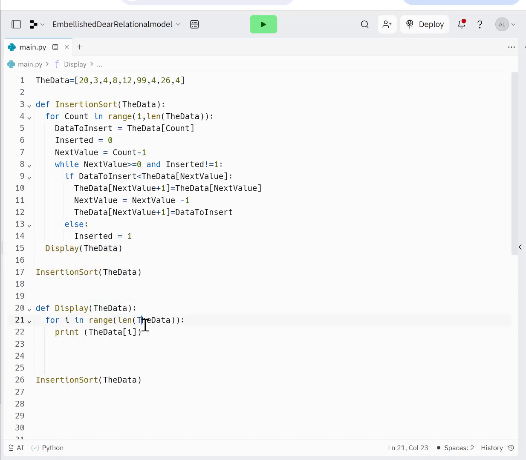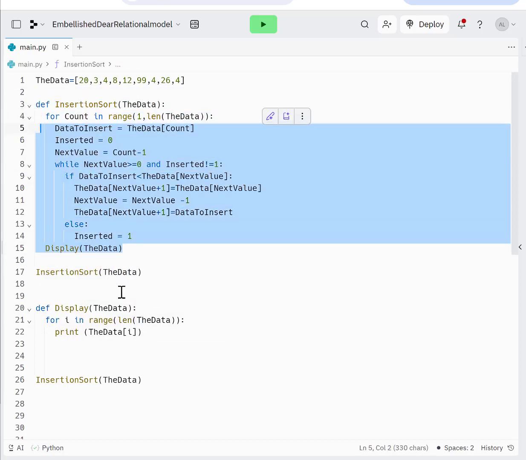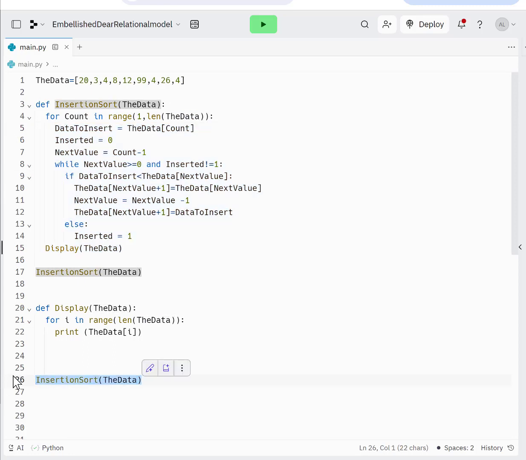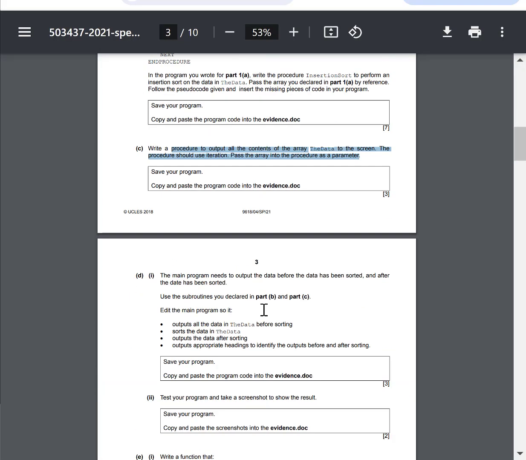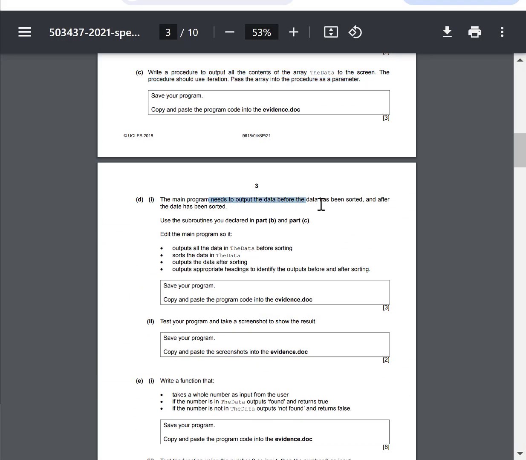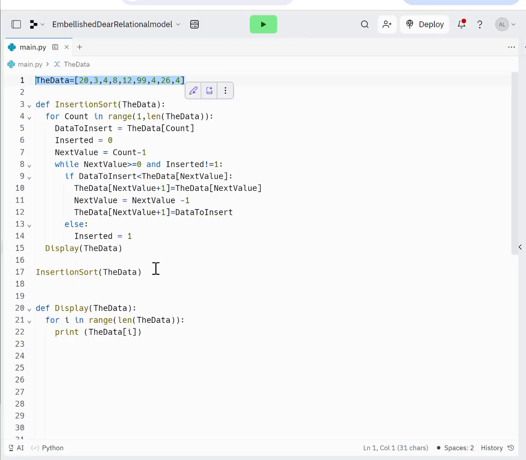And the reason why I'm doing it here, because it will show us the modified list. If I do it outside and do it down here, it will do this one. The main program needs to output data before it's been sorted and after. Use of routines to output the data before, sort after, easy.